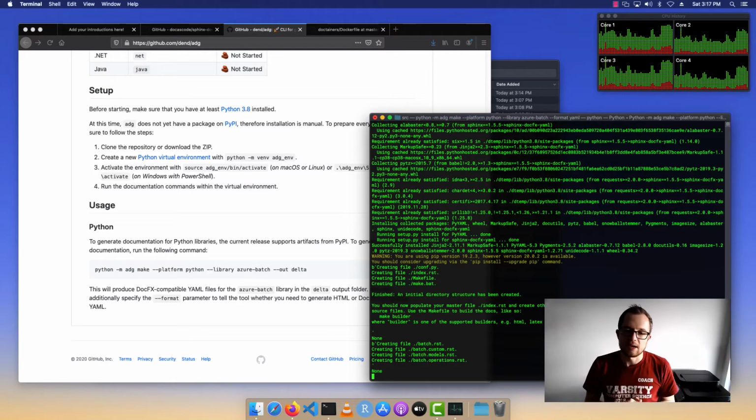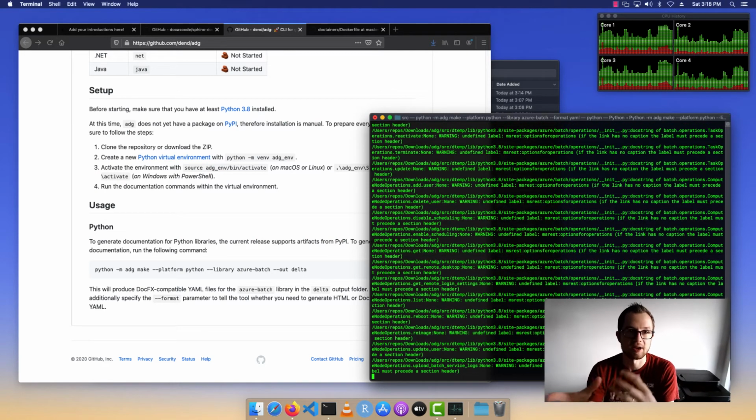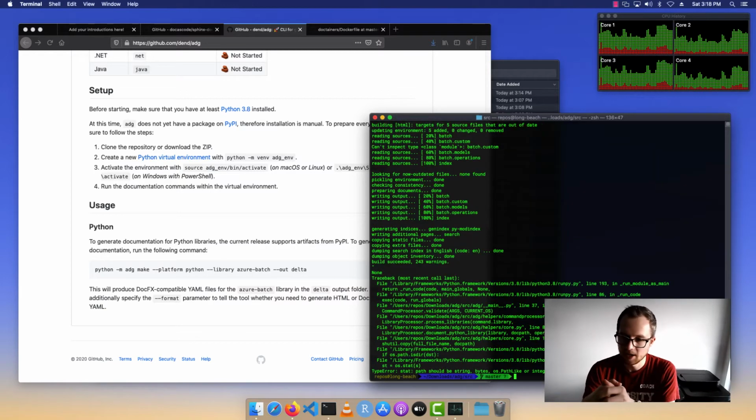So we'll see that in the meantime, Sphinx generates a bunch of documentation. It produces the RST files, and then it converts the RST files to YAML with the help of the DocFX extension that plugs in and acts, as I mentioned earlier, as the middleman between Sphinx and DocFX. So we're gonna wait for that.